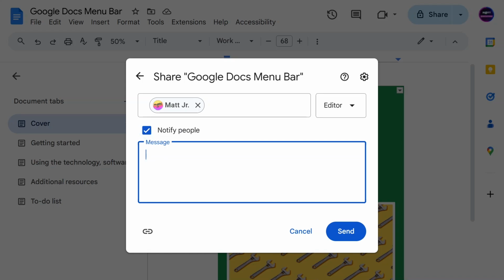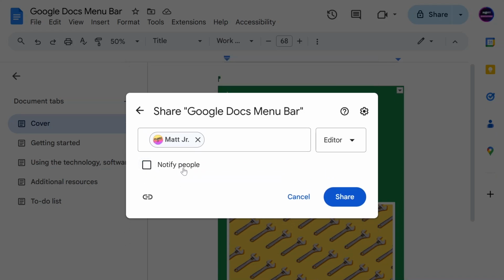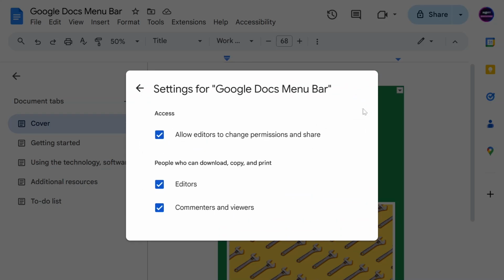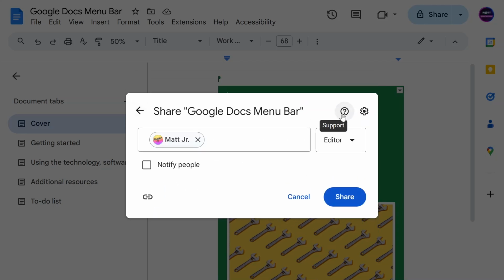Optionally put a message and it'll email them, or you can remove that and no email will be sent. They can still find it in their shared files, or you can copy the link and then send it to them. Other things you can do too is here. You can have options to download, copy, print, and to change permissions and then sharing with others. So keep that in mind and some extra ones. You can also go to the support if you have anything there.